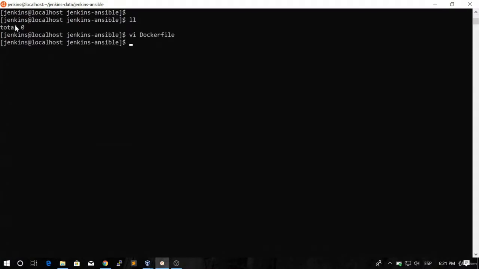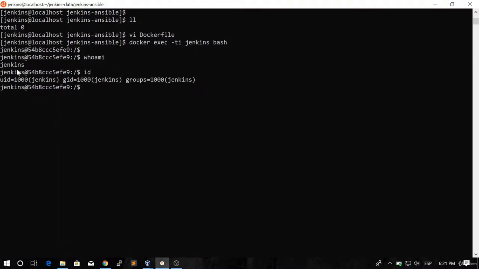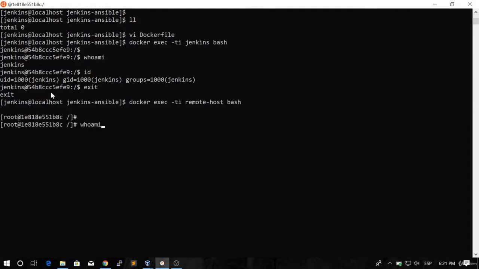And if you go, let me show you, if you go inside of the Jenkins container, you are going to see that the user in this case is the Jenkins user, which has 1000 as an ID. Cool, but if you go to the remote host container, you are going to see that the user in this case is the root user. And as you may know, the root user has all the superpowers to install things on the system. But the Jenkins user probably will not have those superpowers and it's going to complain about permissions.